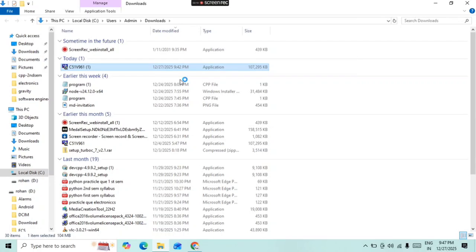Then click on next. Agree to the license. Then next. Then fill in your information. You may fill in dummy information also. Click next. It will take some time. Have patience guys.